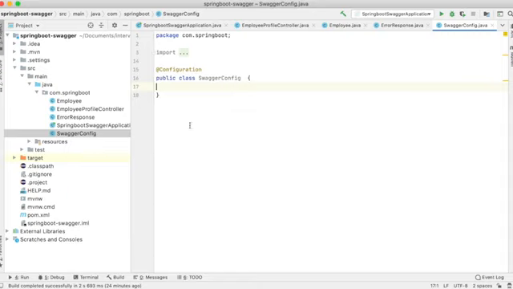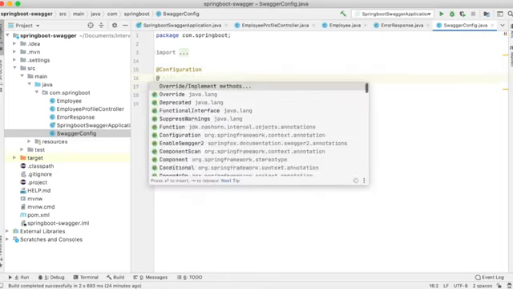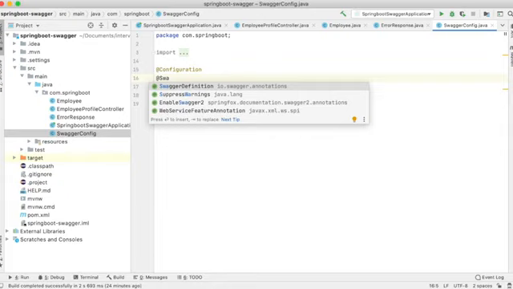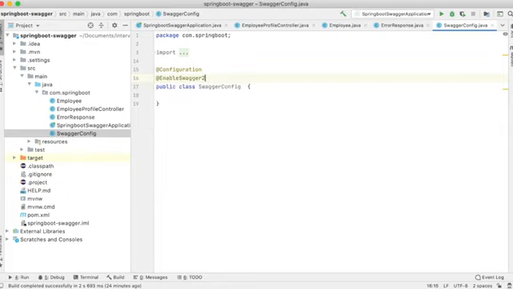Now let's enable Swagger here. To enable Swagger, first we added a dependency in the pom.xml. Now what you have to do is add the Swagger annotation, EnableSwagger2, to your configuration. And then you have to create a bean of a Docket. The Docket bean gives you a convenient way to define your defaults and your configurations for Swagger. So let's do that.